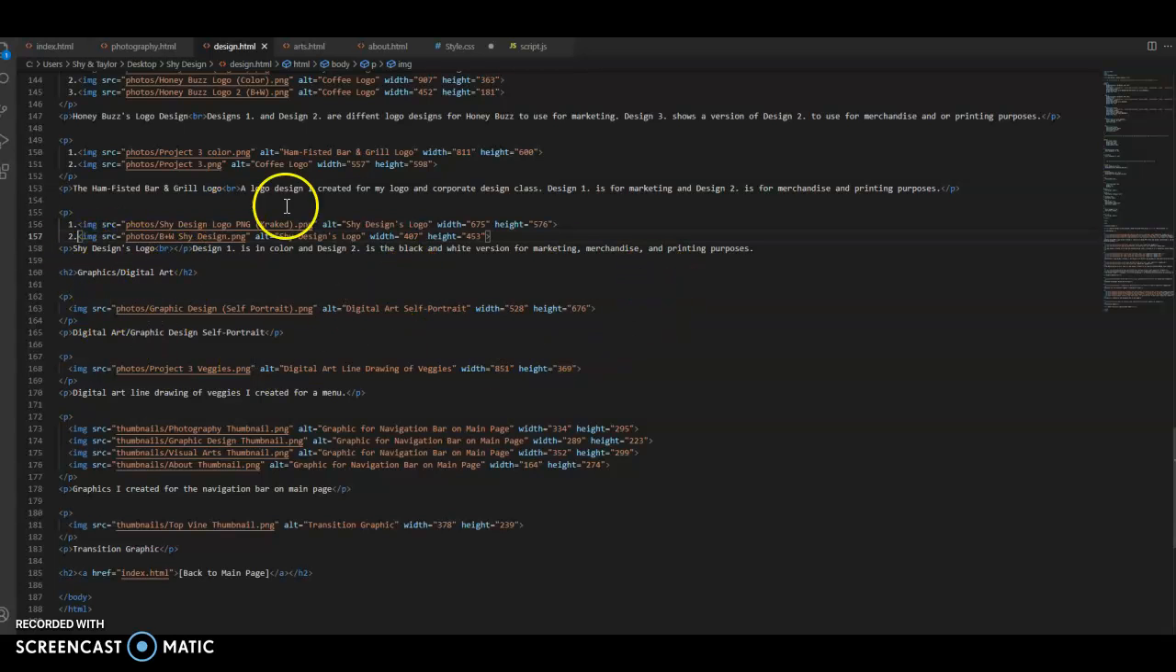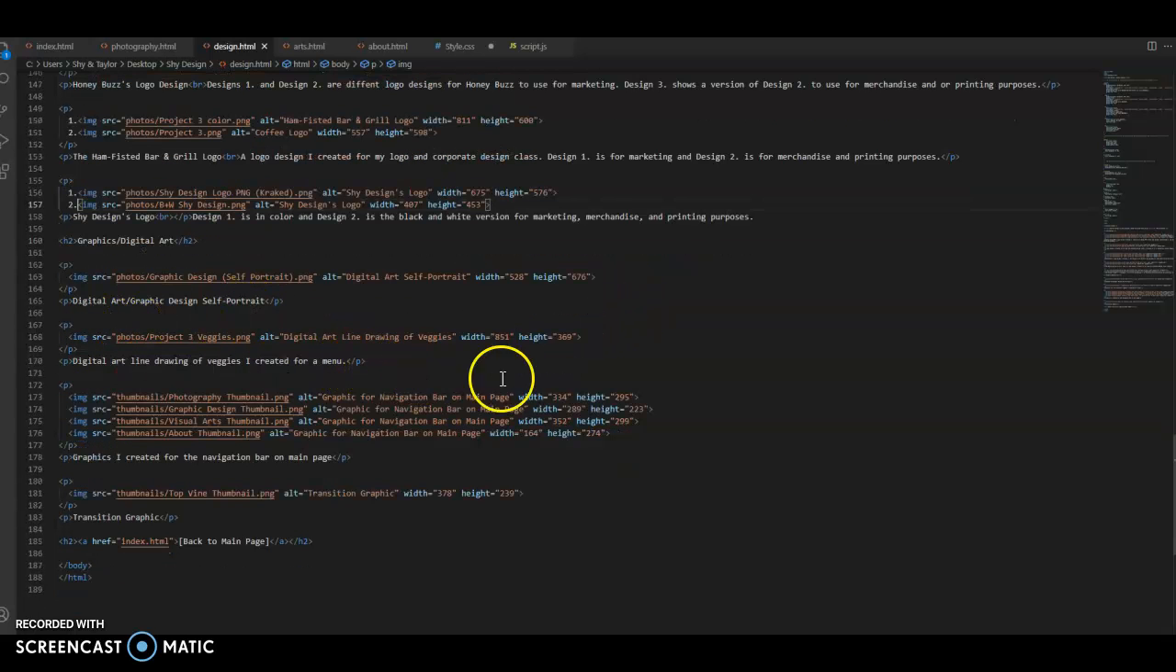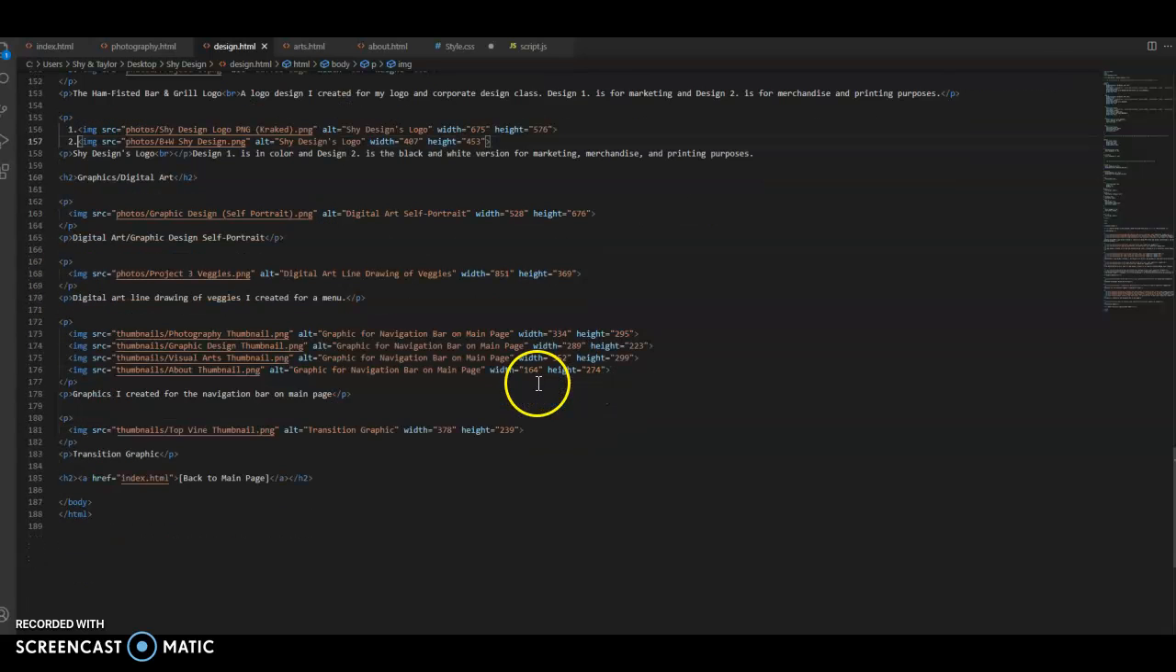So I have my self-portrait I made in Adobe Illustrator. I have my veggies I made for another class. Then I have all my thumbnails I created for this website. And the funny thing about the photography thumbnail is I actually created that for my photography page that I have right now. Many of you may know it. It's called Passion Palace Studios.